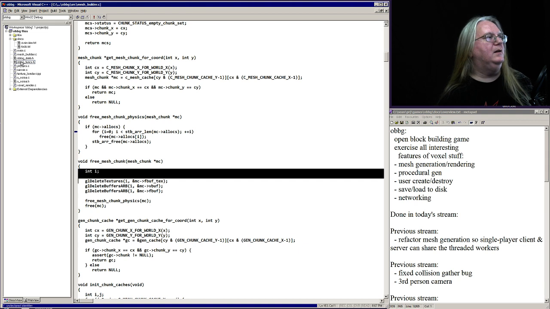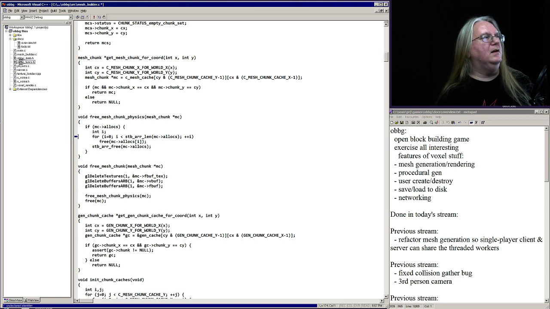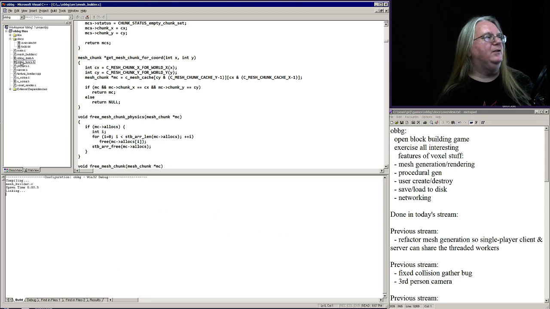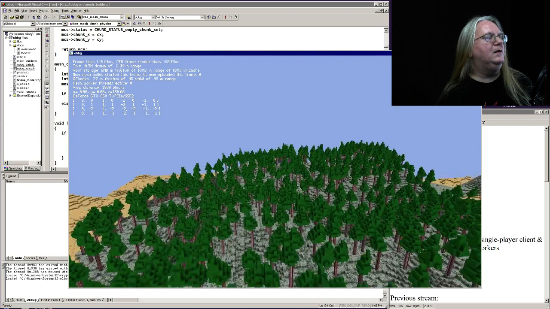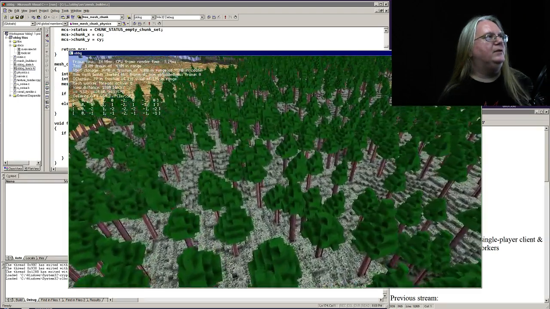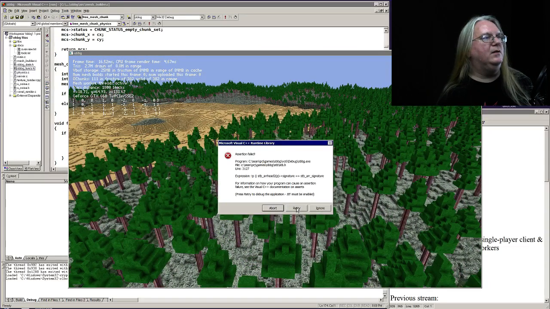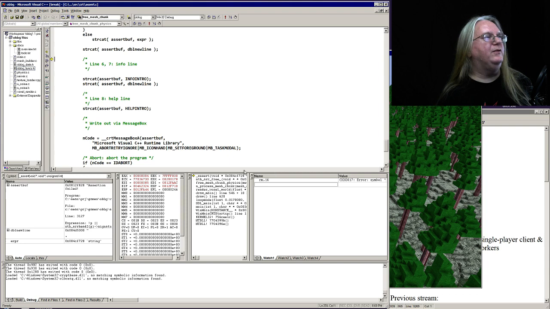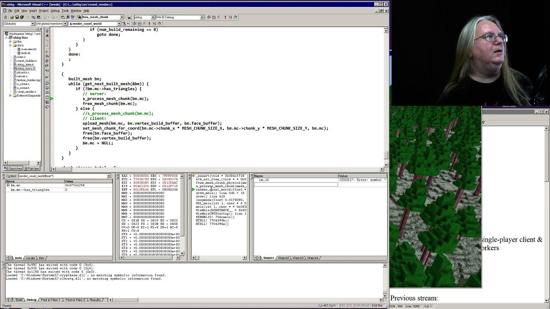Yep. And I never moved around enough to see the leak, or maybe it would just be too much to ever see. So here we have this. We'll move around. I'm not supposed to free that, apparently. Oh, because we do it. Yeah, but see, that's wrong. That's freeing the physics data.